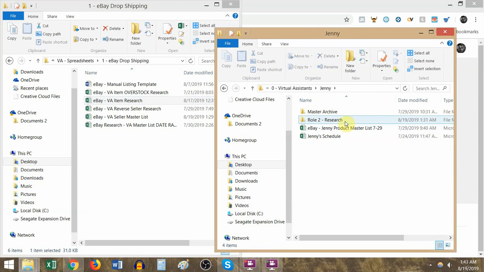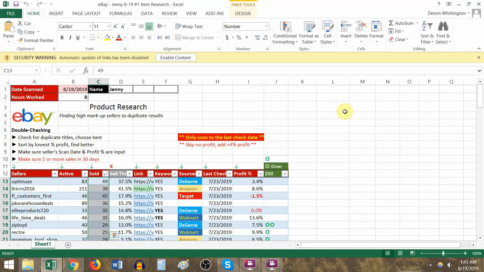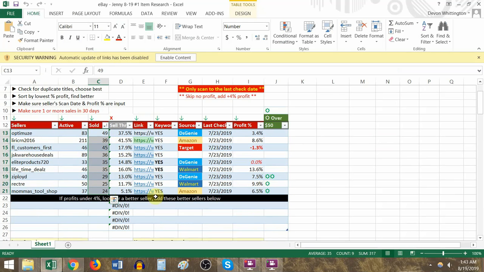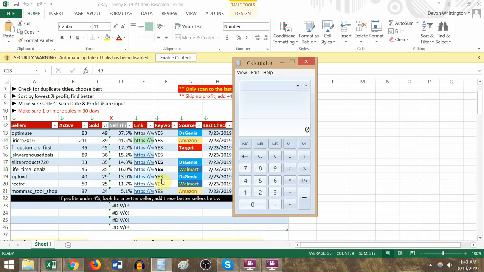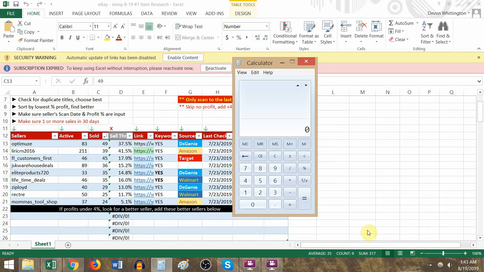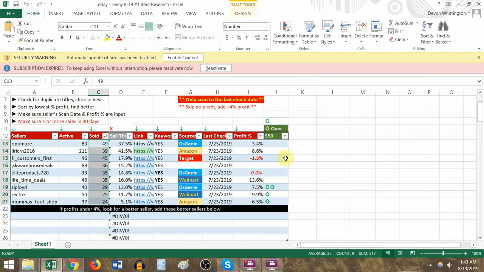If you were to go into their folder and to research, you could see that Jenny, I gave her one item research. But when you add up all of these items, she only has a potential of 317 items because it goes back 90 days. If you divide 317 by 3, you'll get the 30 days of items that Jenny will review, which is only 105 items.